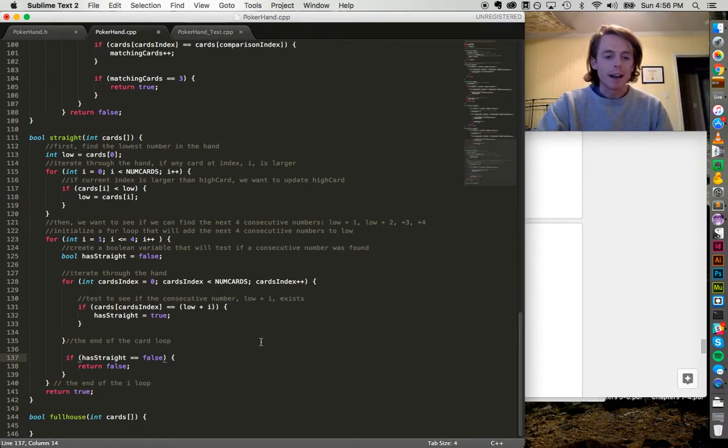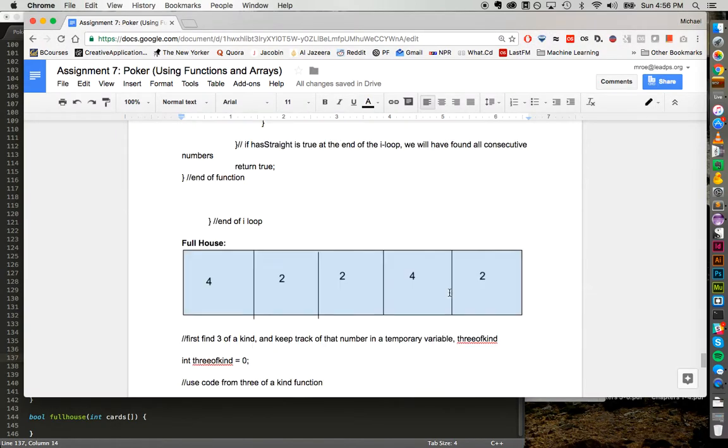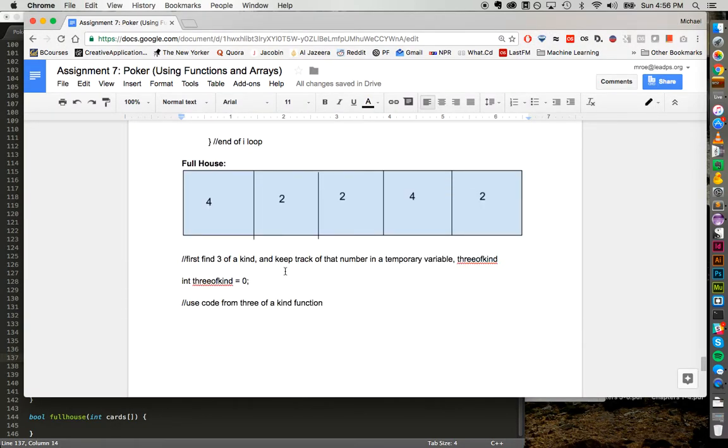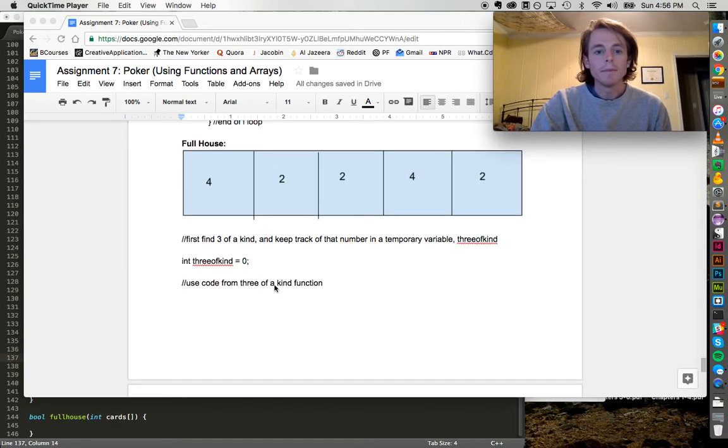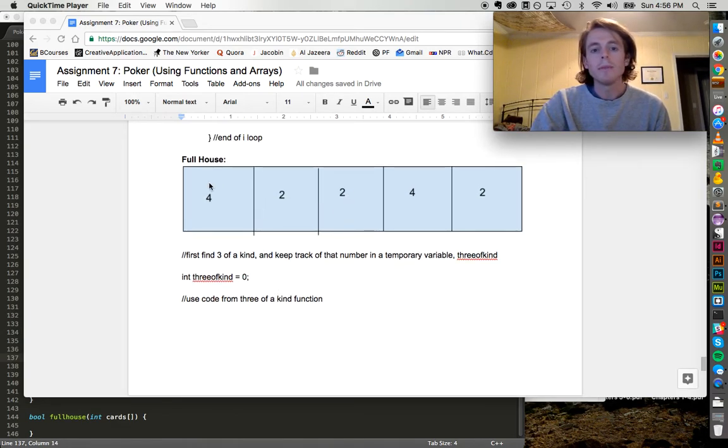Okay, and now we're going to start the full house function. So I am not going to program, in this live coding session, the entire full house function. But instead, I'm going to help everyone break it down into a number of parts. And what's interesting about the full house function is that we kind of have programmed a lot of the elements for this function already in the pair function and the three of a kind.